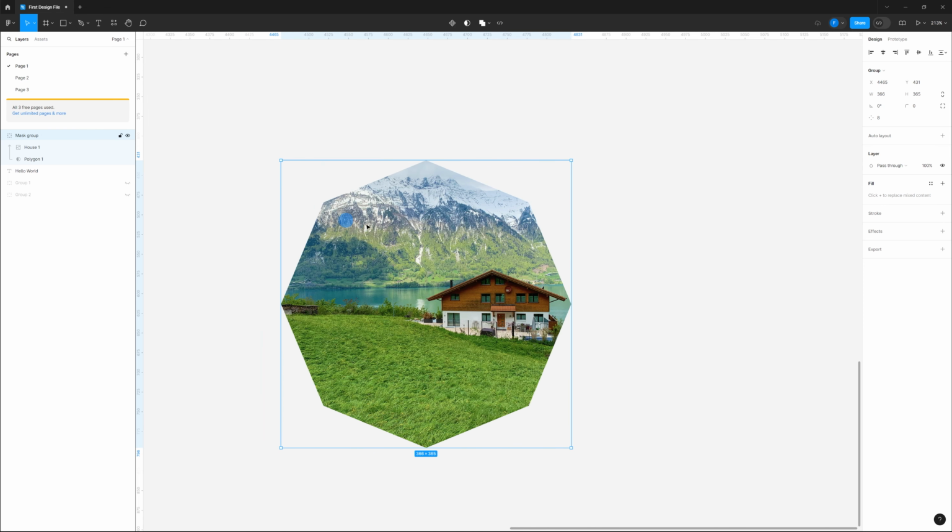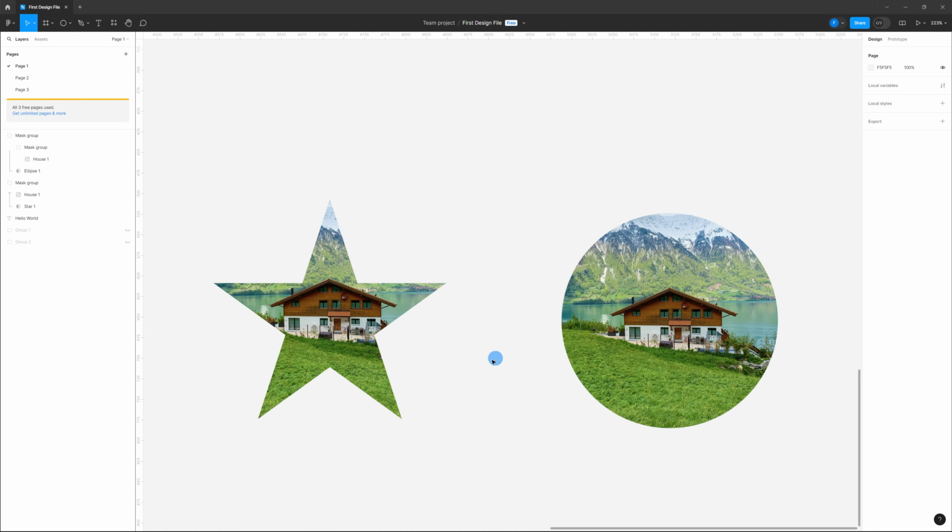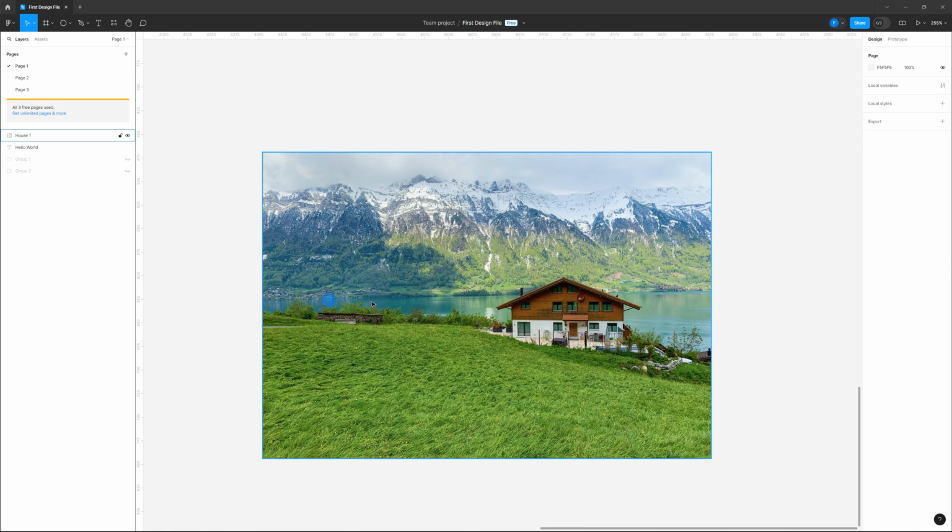So these are the basics on using image mask in Figma. And you can do this with any shape. Like, let's say you want to do it with a star, right? Just like this. Or maybe a circle like this. So it's very nice.